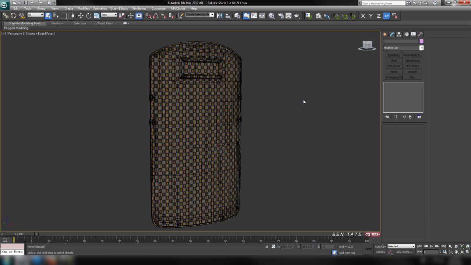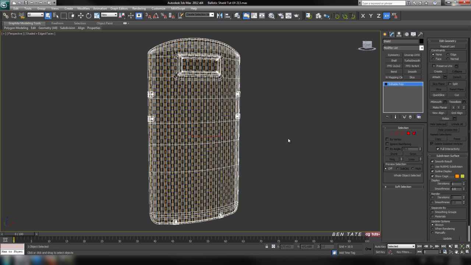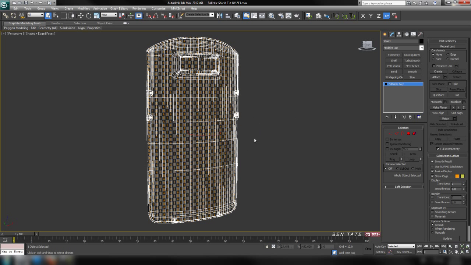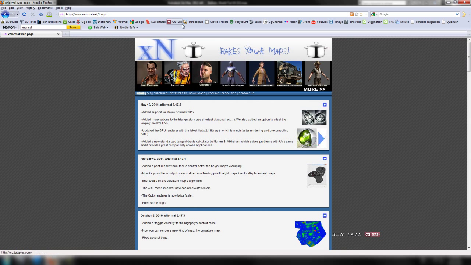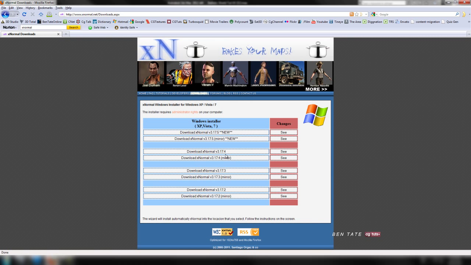Okay, so we're going to do the AO map using XNormal rather than doing it through render to texture. You can use render to texture if you want. XNormal is quite a bit faster, and it also saves you having to set up all the options and everything like that, so we're going to use that. If you haven't used it before, you can actually grab it for free over at xnormal.net. If you just go into the download section here, you can just grab the newest version or one of the older versions. Okay, I definitely recommend downloading this. This is a really sweet little free program that does a whole bunch of different kinds of maps. So download that and install it.